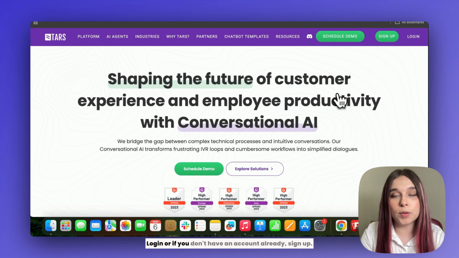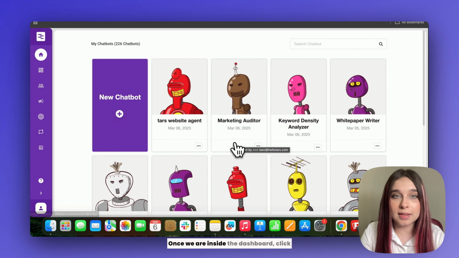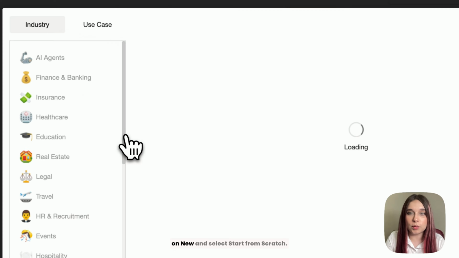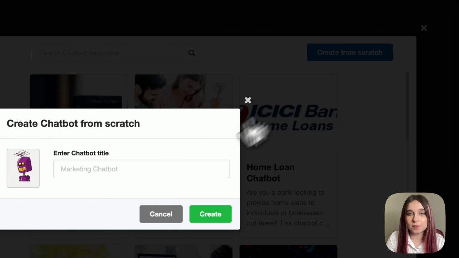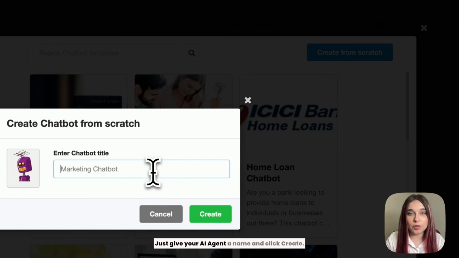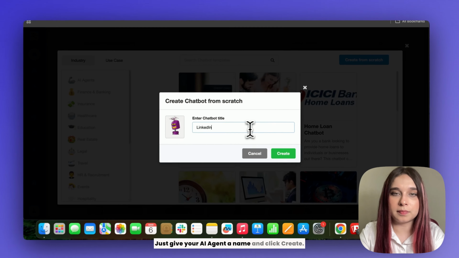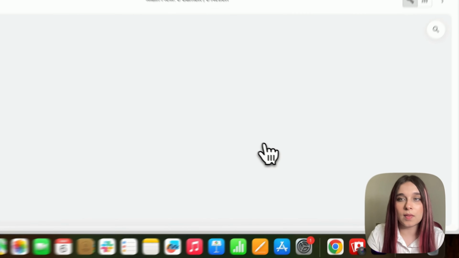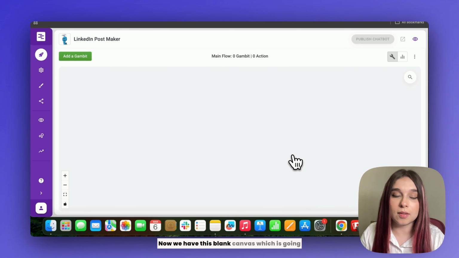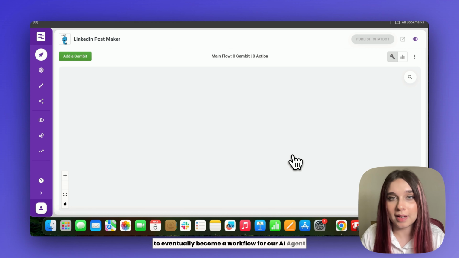Log in, or if you don't have an account already, sign up. Once we're inside the dashboard, click on New and select Start from Scratch. Just give your AI agent a name and click Create. Now we have this blank canvas, which is going to eventually become a workflow for our AI agent.